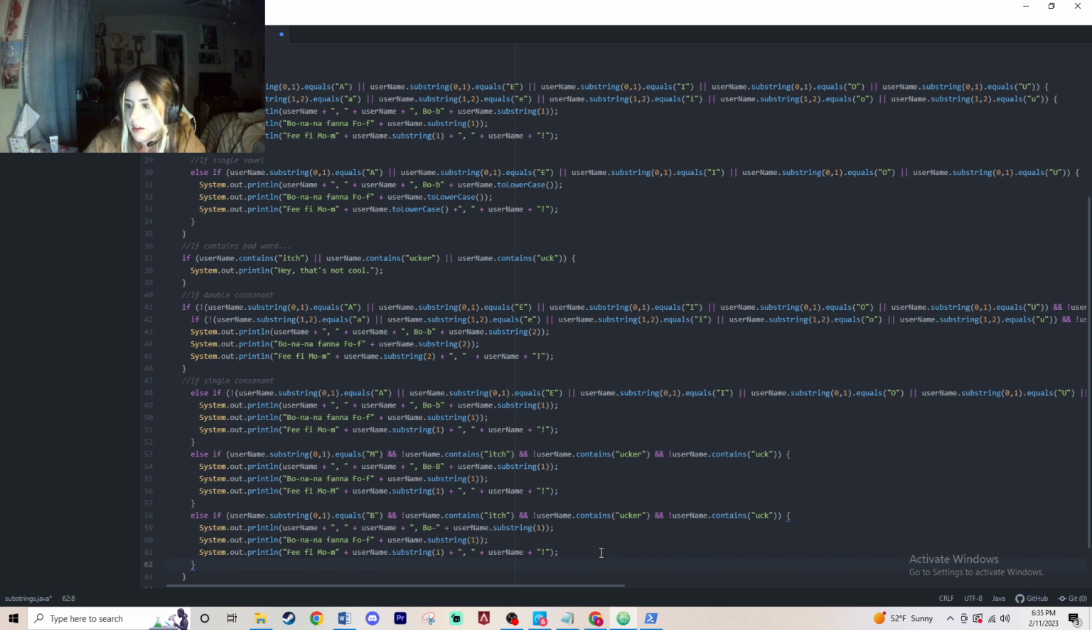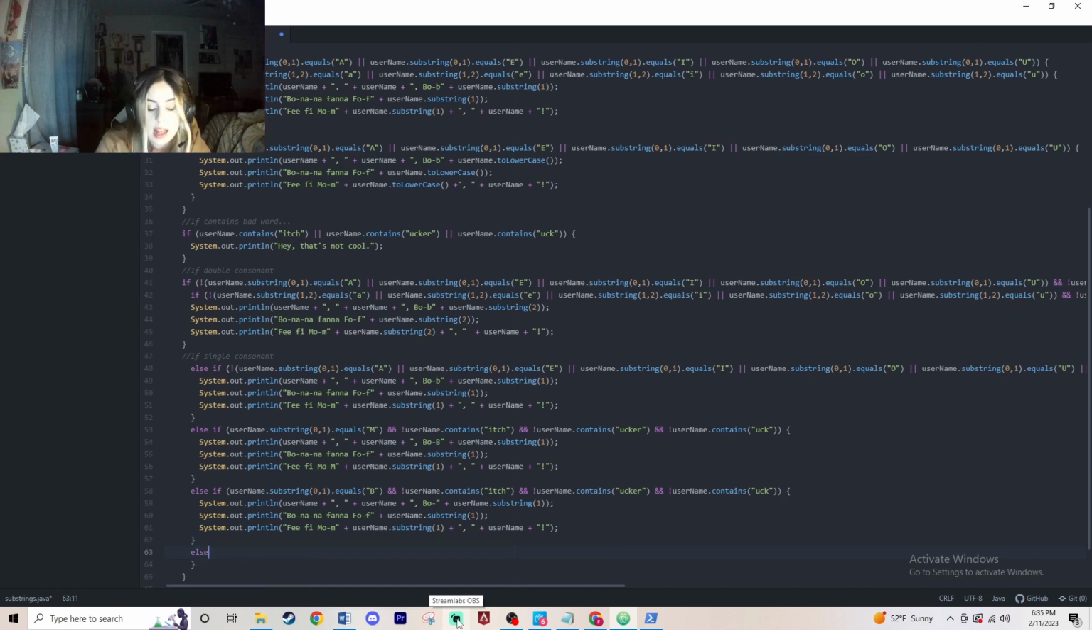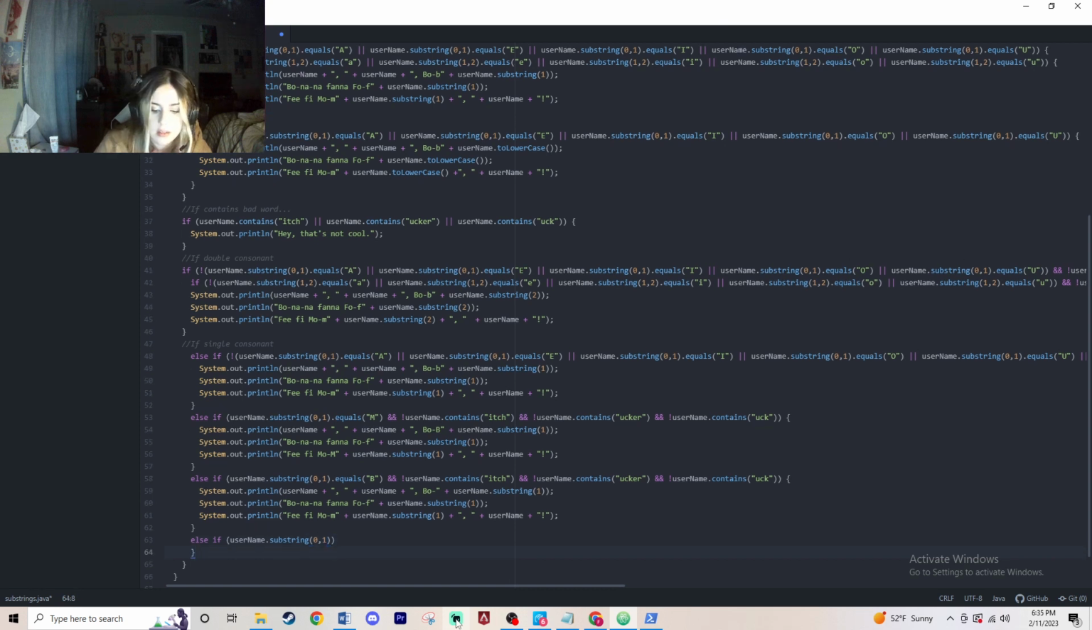There we go. And then we got to do that. And then else if, and then we're going to do the F one. So username.substring(0, 1).equals("F").